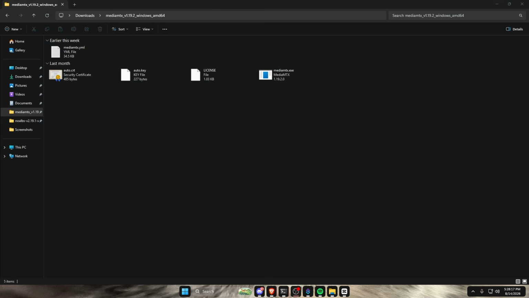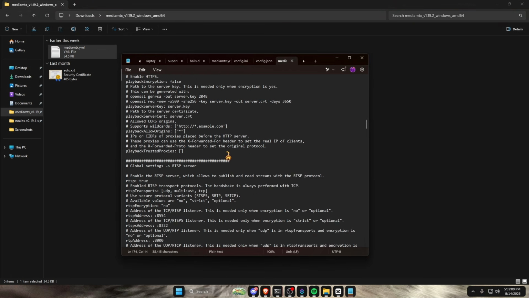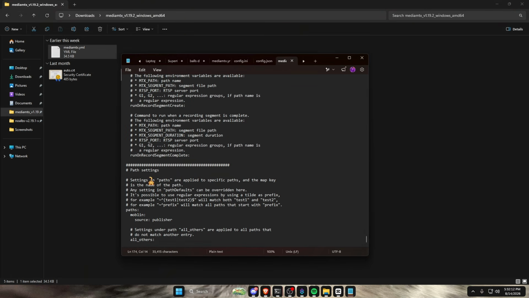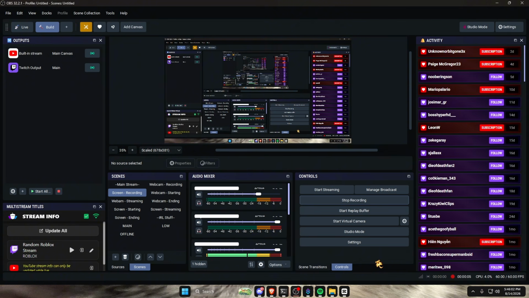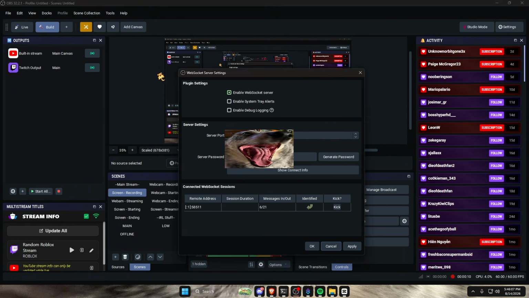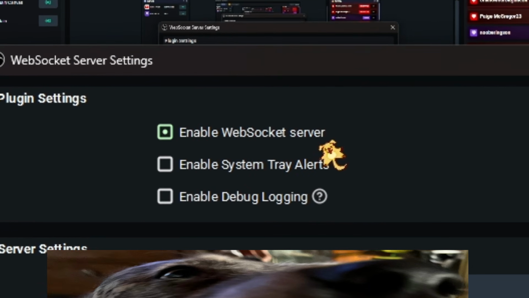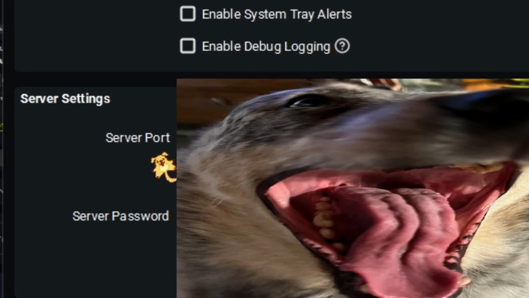So after you finish downloading the apps that you need, you're going to want to go to the MediaMTX folder. And then you're going to open up the MediaMTX.yml file, and then scroll all the way down until you see the path settings section, and then put the paths like this. And then for Noalbs, to be able to switch your scenes, you're going to want to go to tools, WebSocket server settings, and then enable your WebSocket server, and then put the server port whatever you like. And then for the server password, I highly recommend putting one to whatever you want.